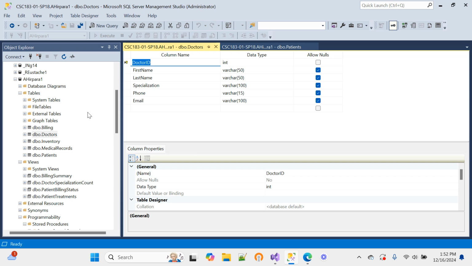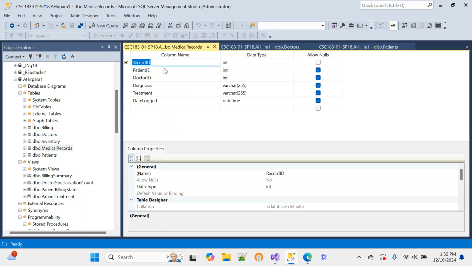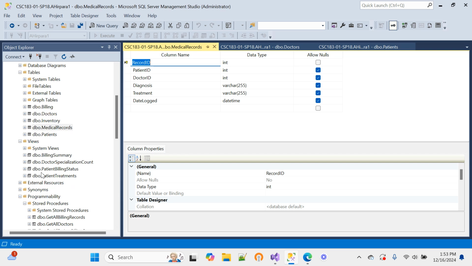Next is the doctor table: first name, last name, doctor specialization, doctor phone number, email, and so on. Then the medical records table: record ID, patient ID, doctor ID, which diagnosis the patient has, treatment, and mainly the date logged, meaning when a patient came in and saw a certain doctor. The date logged comes from the date time. The other two, billing and inventory, are the same kind of thing.